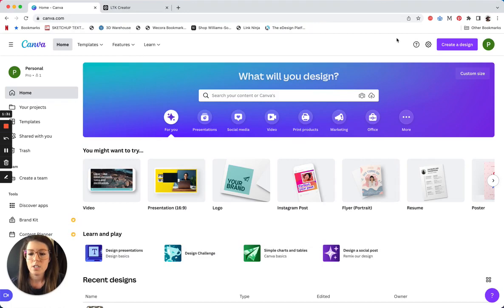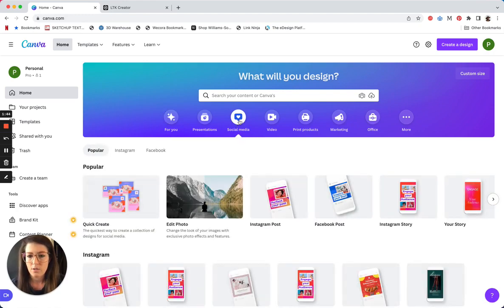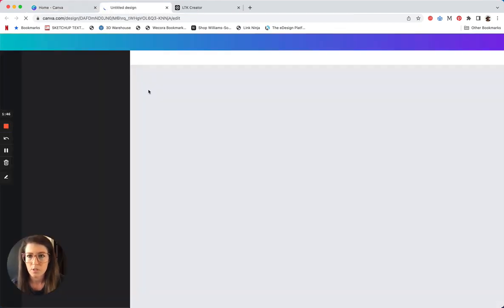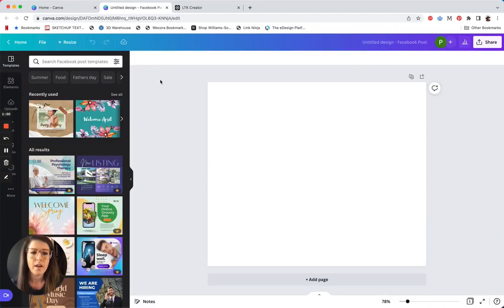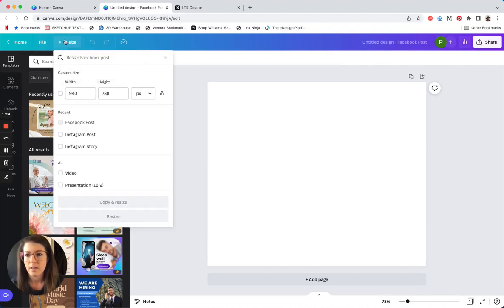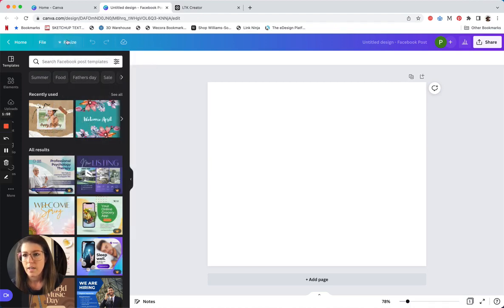Right, so let's roll on into this. When you are on the home page, it says, what will you design? For the design boards, you can really use any format you want. I always use social media Facebook posts, just because I'm always posting to Facebook. They also have a handy tool that'll automatically resize it to a different size, like an Instagram post or an Instagram story.